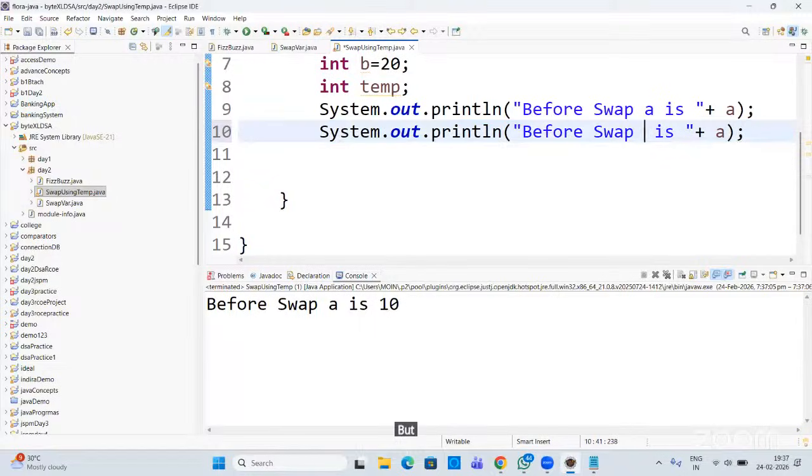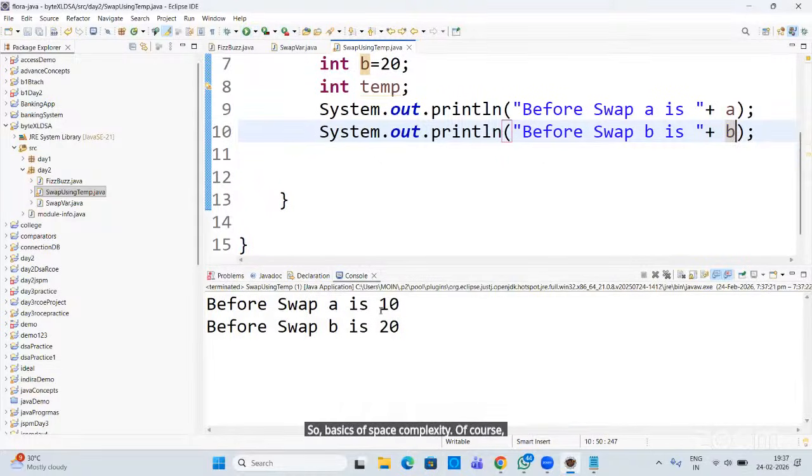But here you are using extra space in your computer. So basics of space complexity. Of course, there is going to be more to it, but fine. So how can you do it? Now we have a temporary variable.